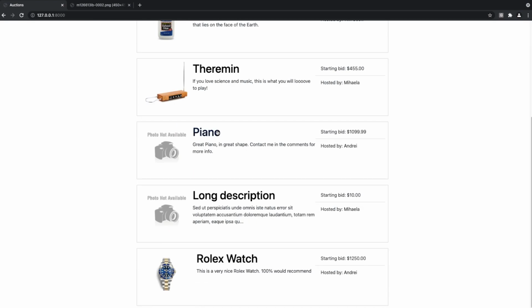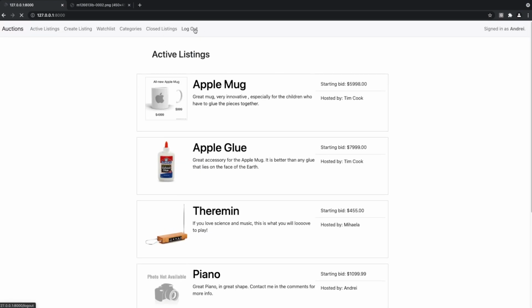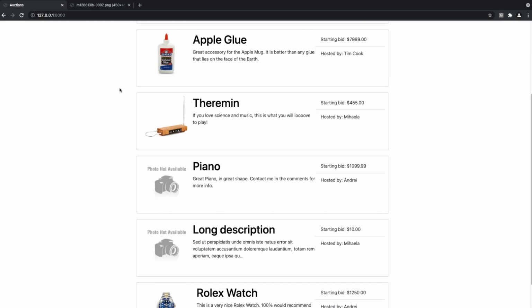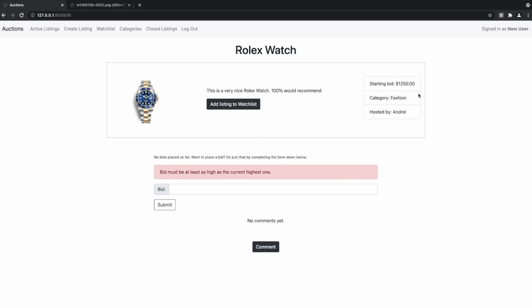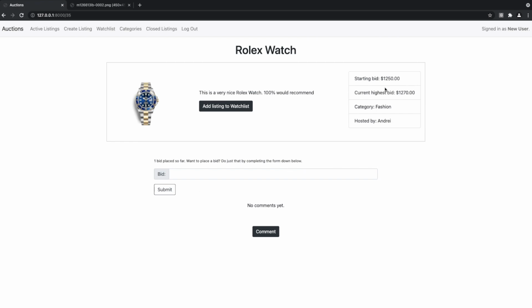And now I'll sign in to an account that I created in advance so I can place a bid on my own listing. So if I put $10, that's not valid, so it must be higher than the starting bid. So now I'm able to place it. I was able to place a bid.